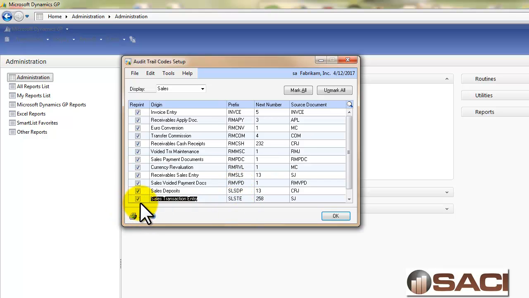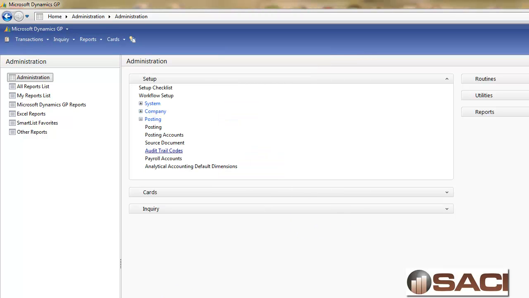You'll also notice at this point, this is where we can decide whether or not these kinds of posting journals can be reprinted. So we want to have everyone marked that we can. So now that we see our next sales transaction entry is going to use the audit trail number 258 and source document of SJ, let's take a look at this in action.